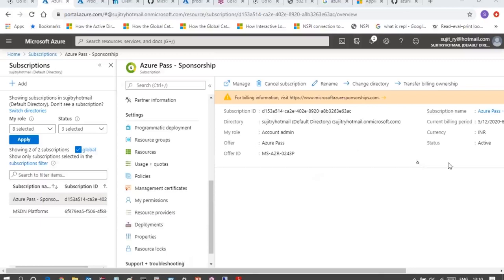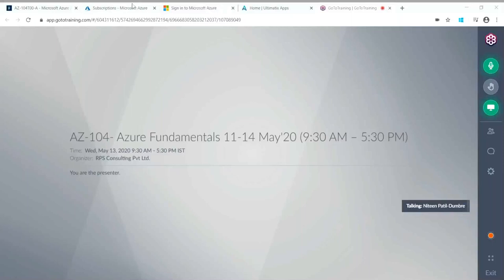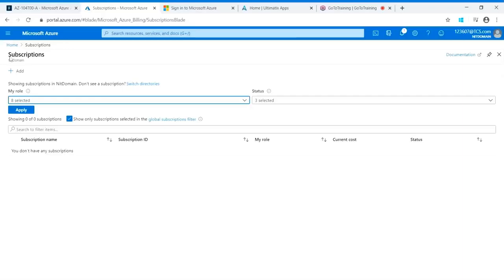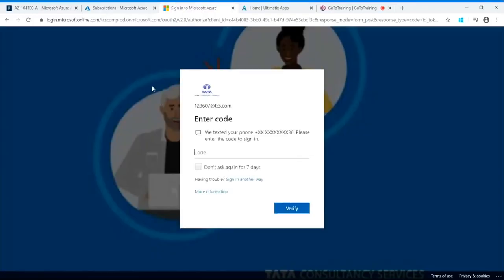Let me check your screen, Nitin. Can you share your screen? And it gives me the option to add. Okay, just see my screen. I was here, so I don't see any subscription. So I clicked add, then it took me to this particular window where it asked me to log in to this screen, and now it is asking me to enter the code.